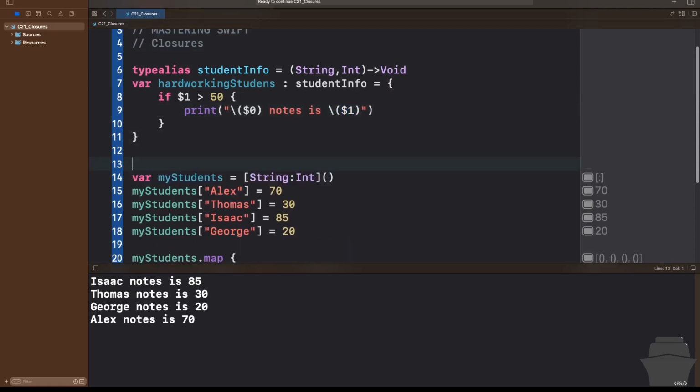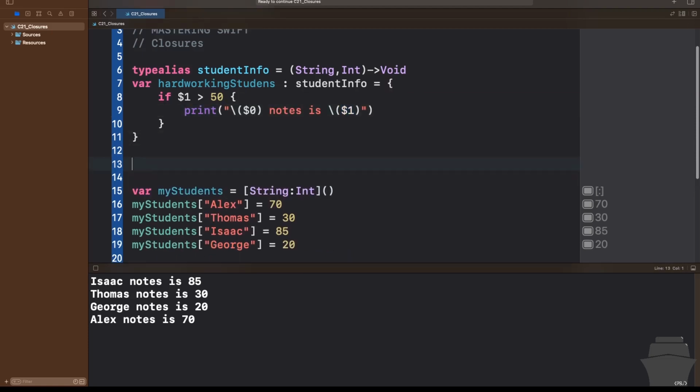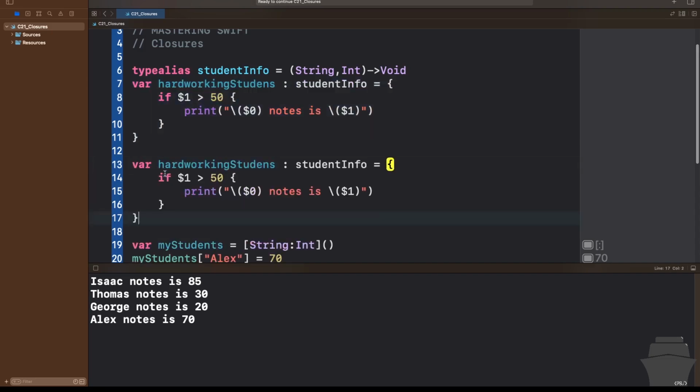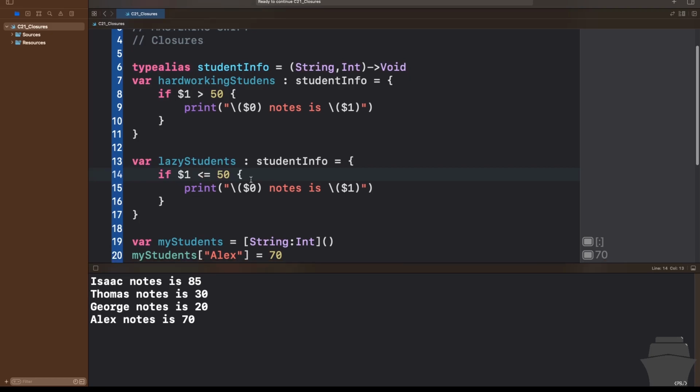It's all right. And let's also create a closure for our lazy students. Let me copy this hardworking student closure and paste it. I will just change the name. Let's say lazyStudents, sorry for my typo. Inside the body of the closure, I can say if the score is less than or equal to 50, it is lazy.